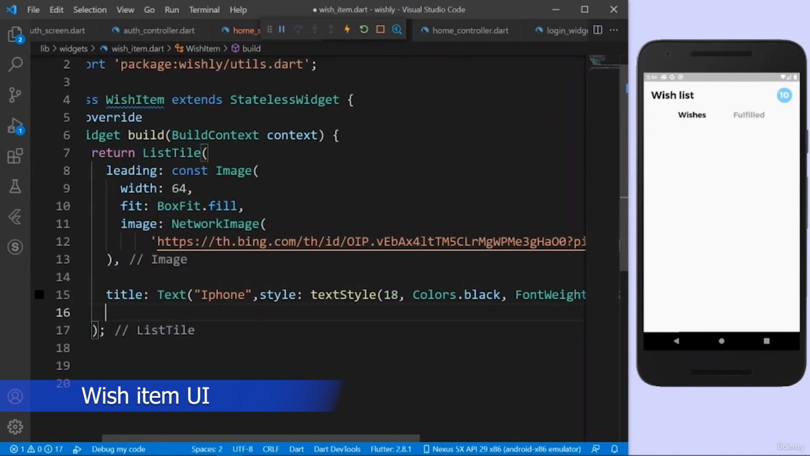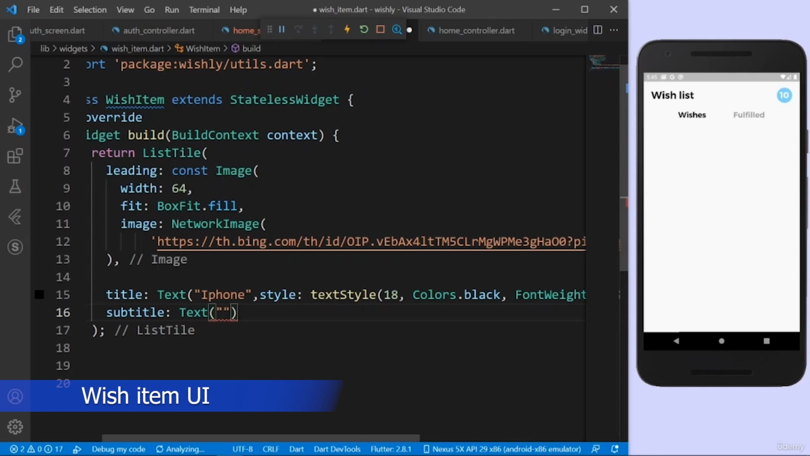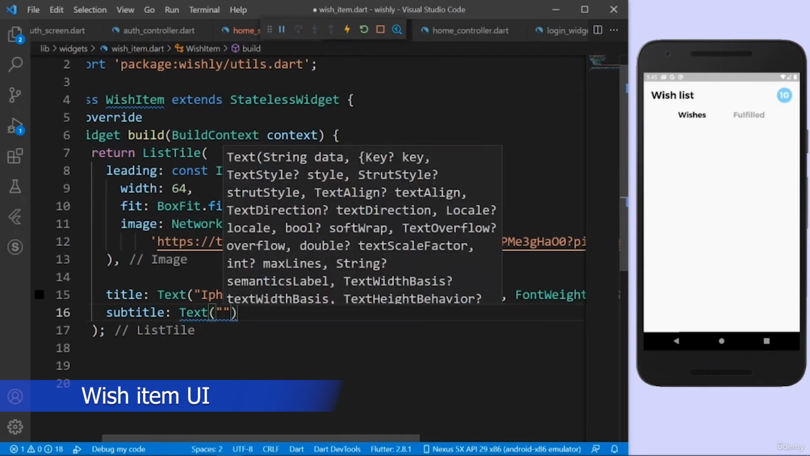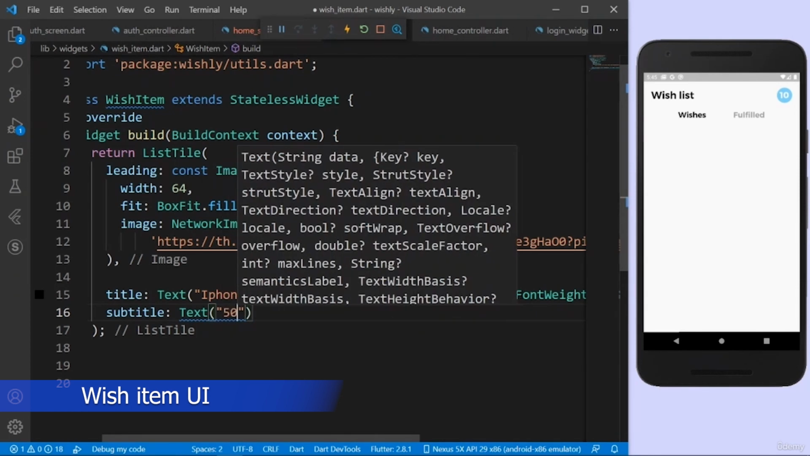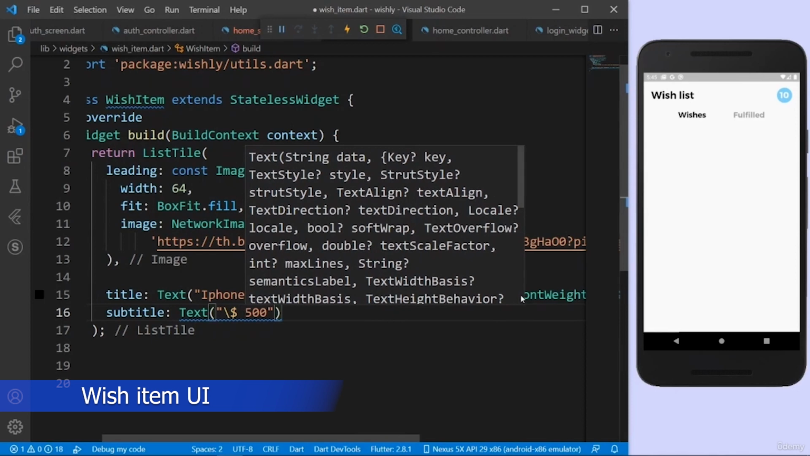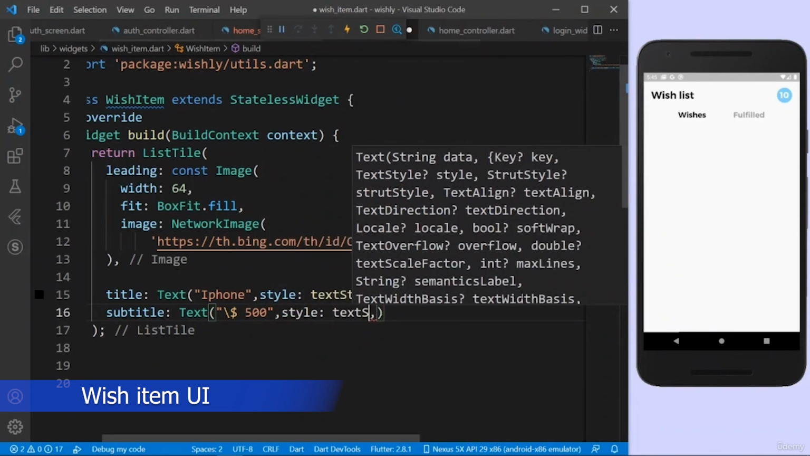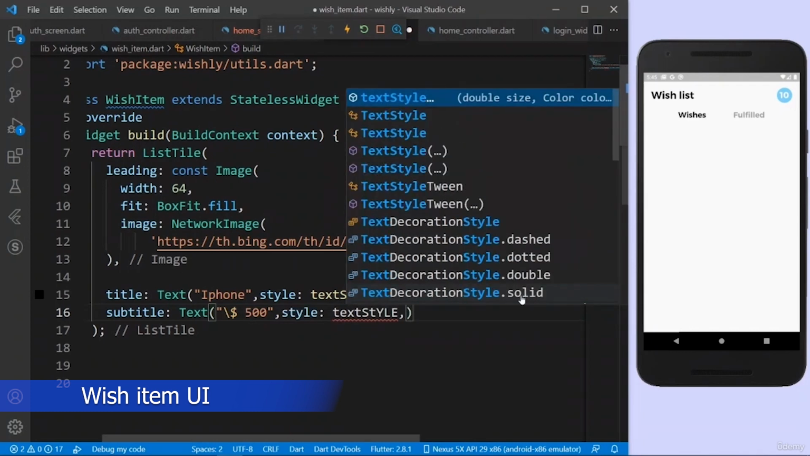And after the title we're going to also have a subtitle. So the subtitle is going to be a text widget again, and this is going to be the price. So what is the price? For now I can just say like $500. To put a dollar sign I have to use this escape symbol, or else we get confused with the string interpolation dollar. So I have $500, and for the text style, I can use my text style function.